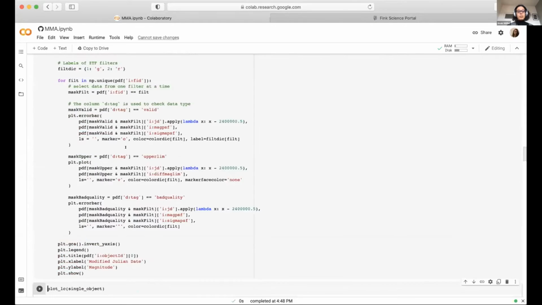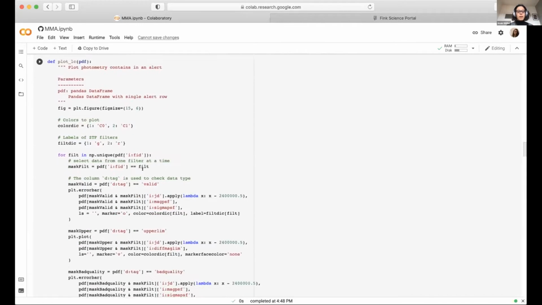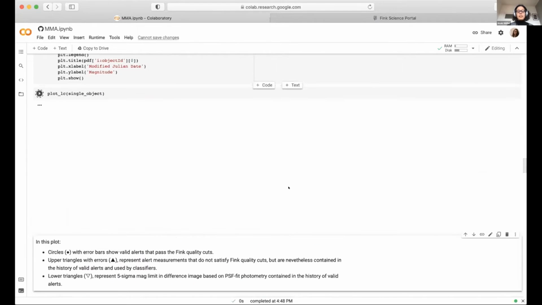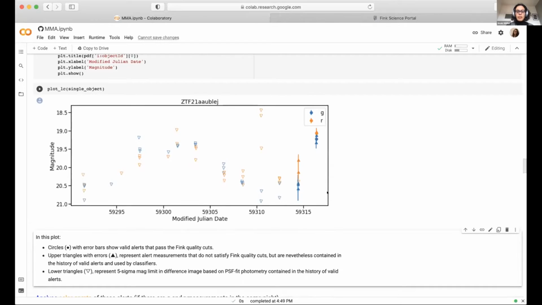And then we can plot it. For that, I wrote a little code that you can copy paste to plot the data. So this is the light curve that we have. Just to give you an idea, in blue and orange filled markers are detections in circles.